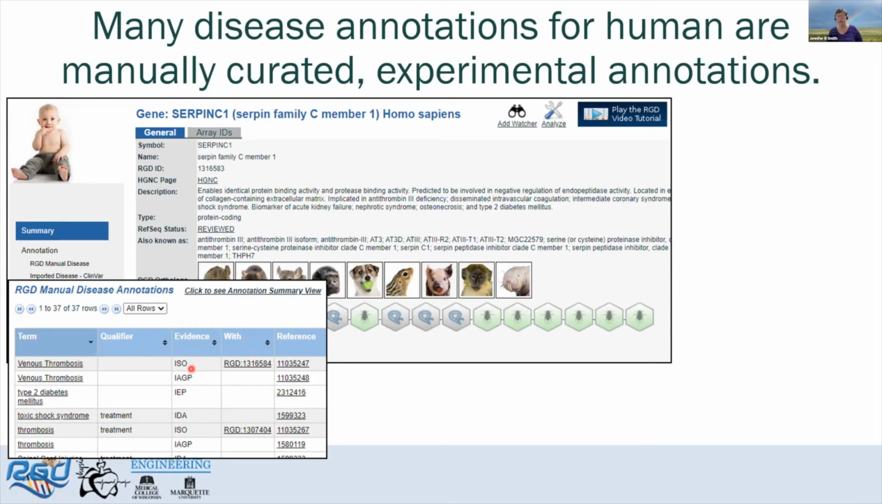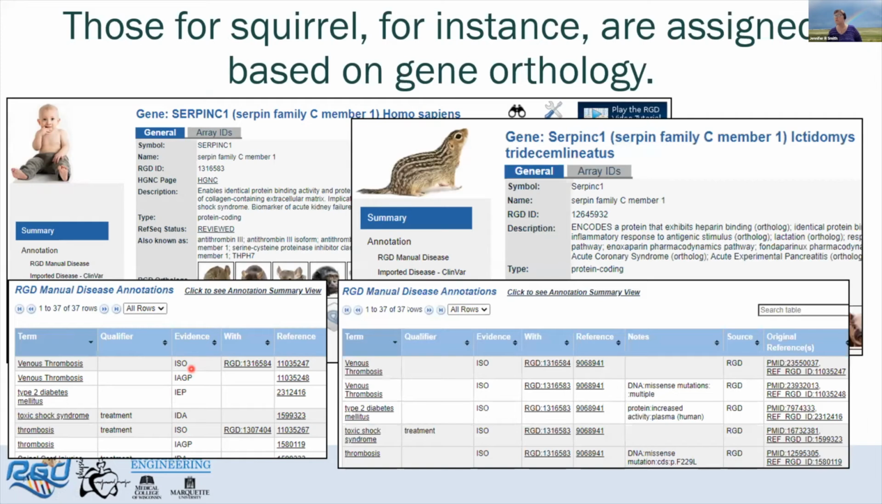If you go to the squirrel page, it also lists RGD manual disease annotations, and these you'll see have the evidence code of ISO, that's inferred from sequence orthology. So those are inferred based on the orthology between the human gene and the squirrel gene. And these give the link to the original reference so that you can easily access additional information about the association between the disease and the gene in the original species.